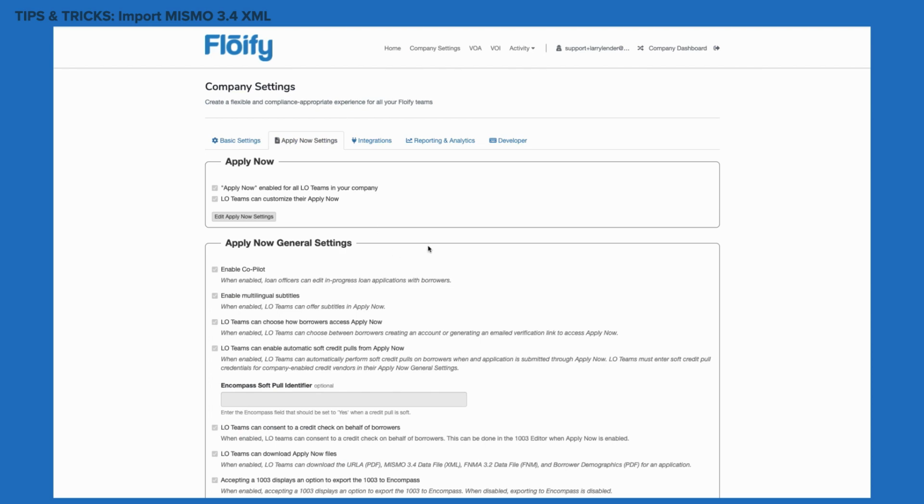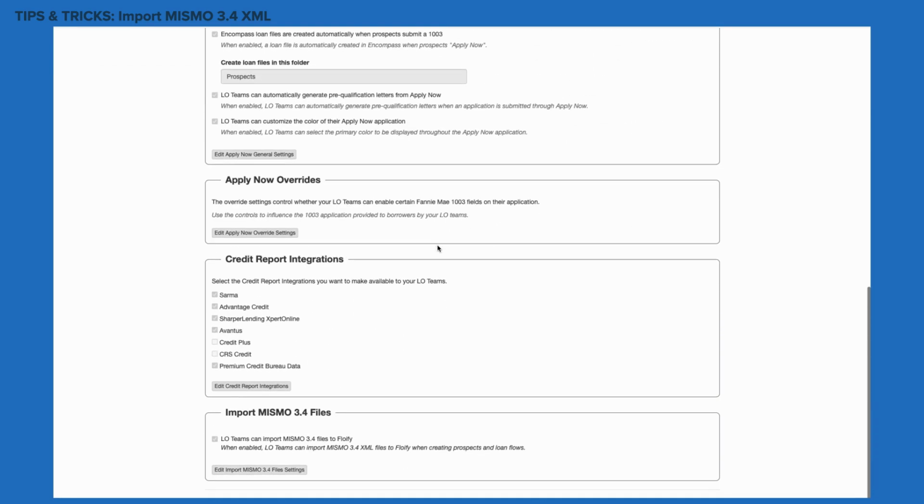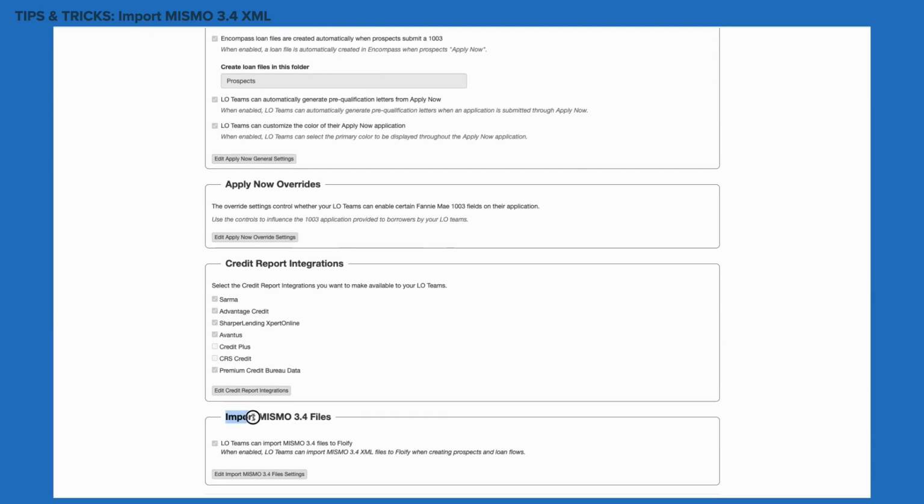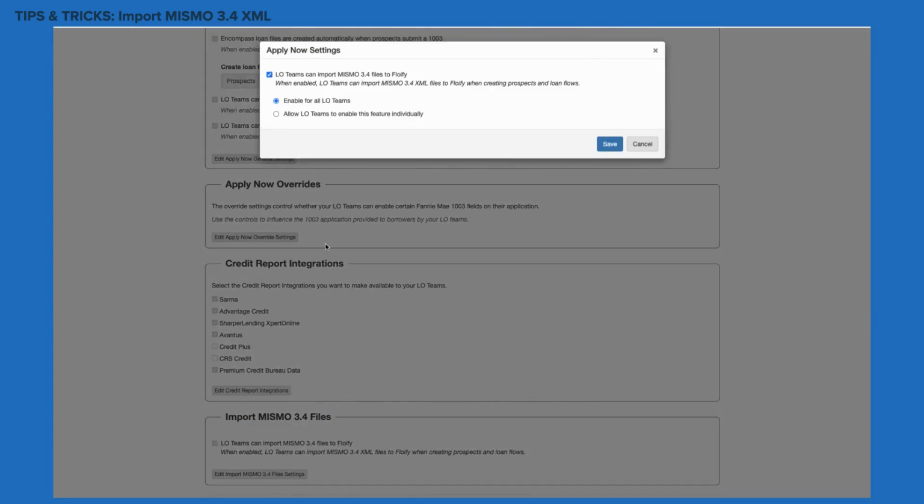Now once in your apply now settings, go ahead and scroll to the very bottom. And we have the option to import Mismo 3.4 files. That's the one we want to select here. So go ahead and click Edit Import Mismo 3.4 files. And you're going to see a pop-up that says Apply Now Settings.